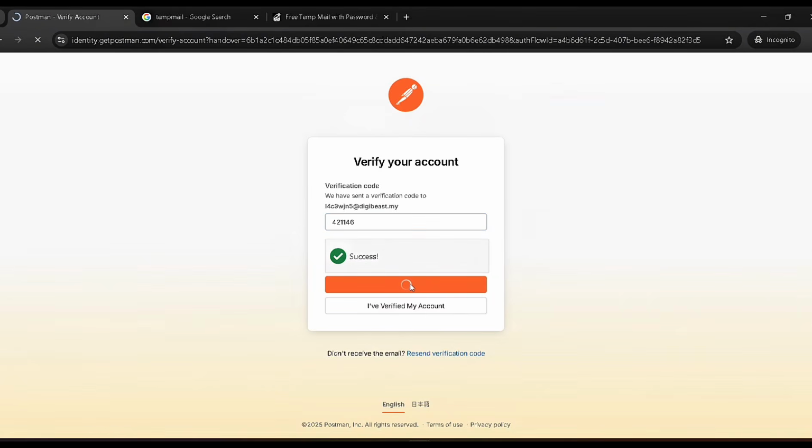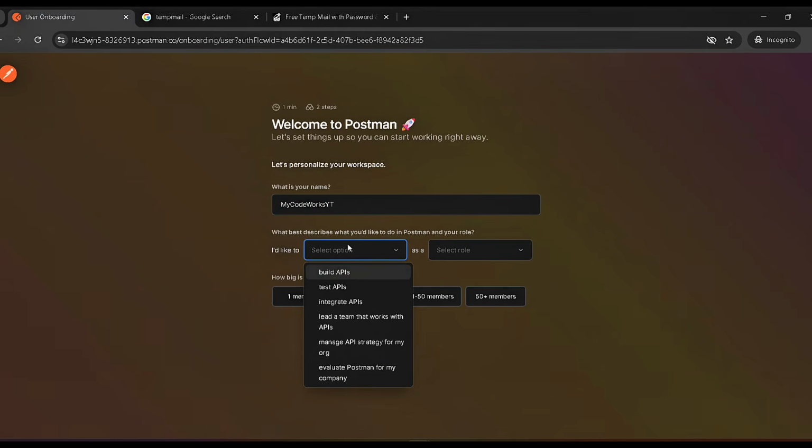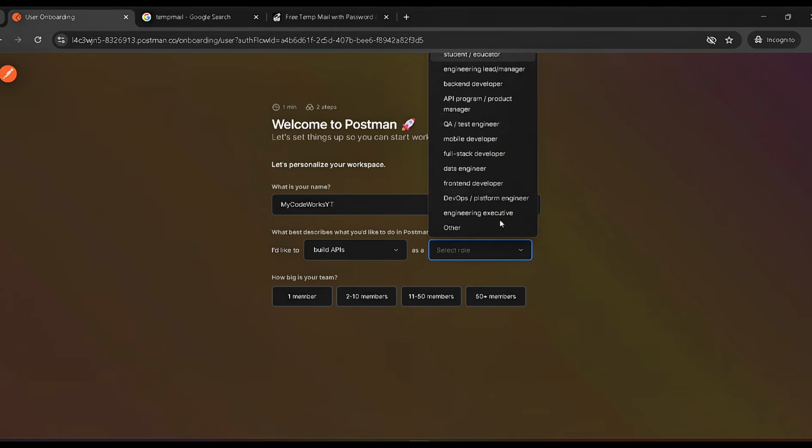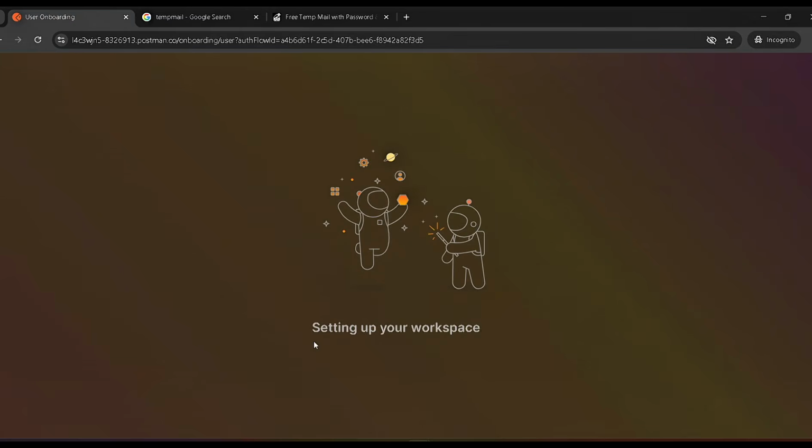Once this is verified, we will be able to successfully sign up, and we have to fill in the details about team and all, right, and full name, everything. Let's complete this data. I will write MyCodeWorks YT, and then select an option. You can just simply select build API, or any of these. Full stack developer, one member. I will just put one member. You can put 10 members, 50 members, it's up to you. So let's click on setting up the workspace here.